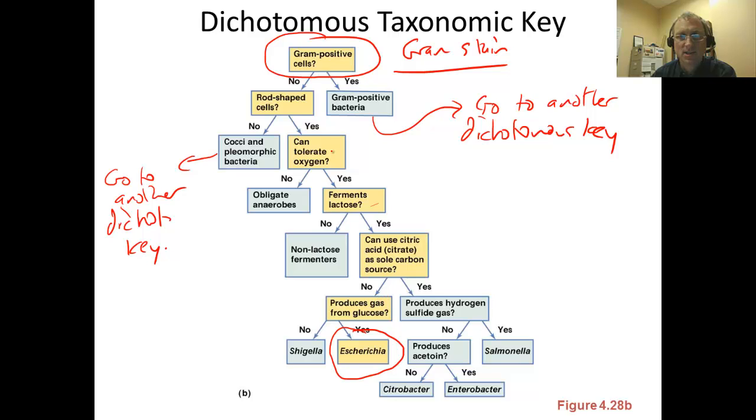And if we end up with a no, yes, yes, yes, no, yes result, we know that our microorganism is Escherichia coli. If we go down this dichotomous key and we end up with a negative result from our producing gas from glucose, our microorganism would be identified as Shigella.